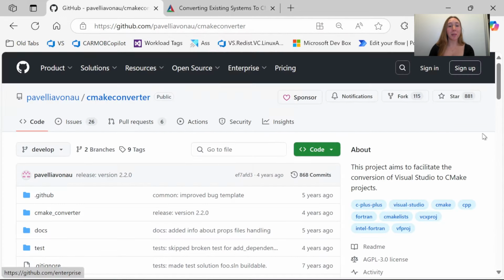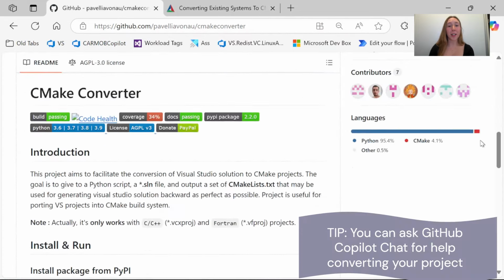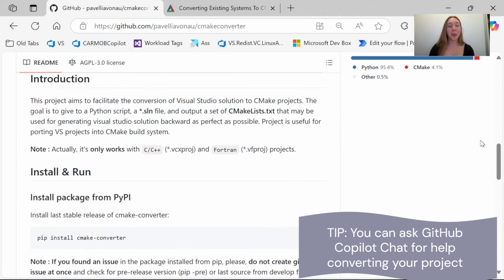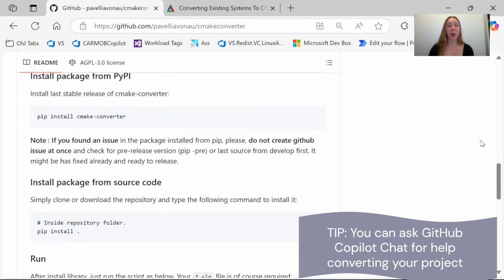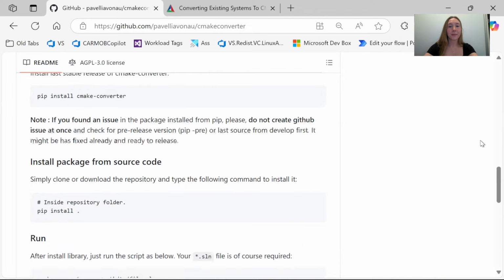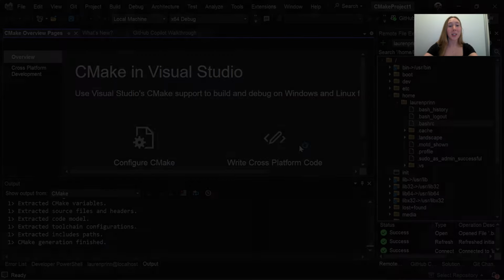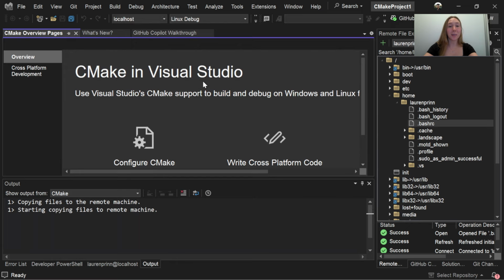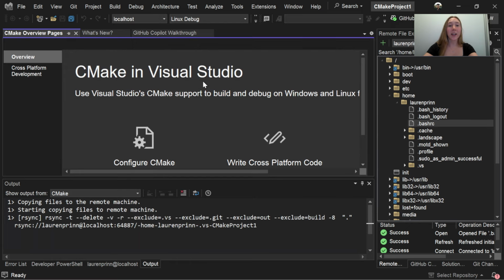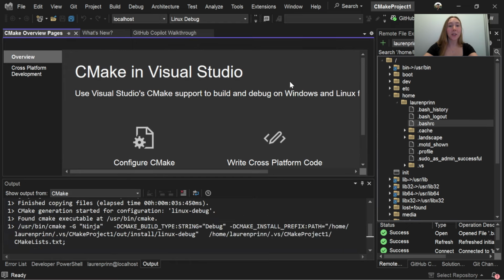If you have a C++ MS Build project that currently targets Windows, you can use this open source CMake converter and then add remote configurations to the created CMake project. So let's go back to the CMake project I just created. I'm going to go to the top bar and select my remote machine as the target system. You can see that the configuration auto sets to Linux-debug.